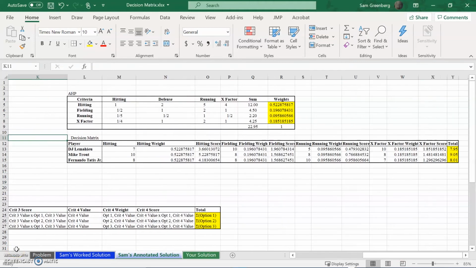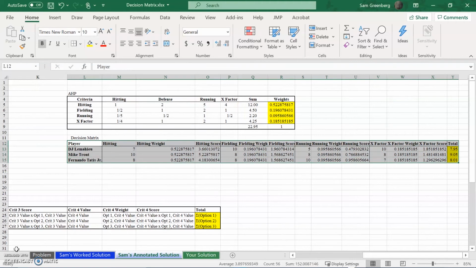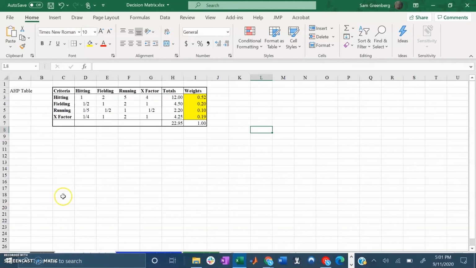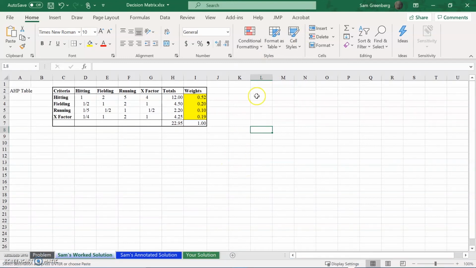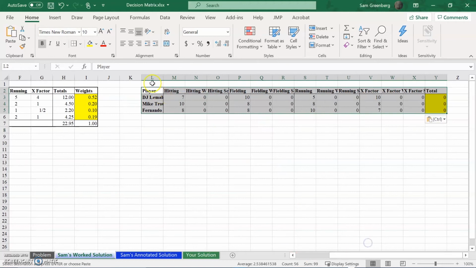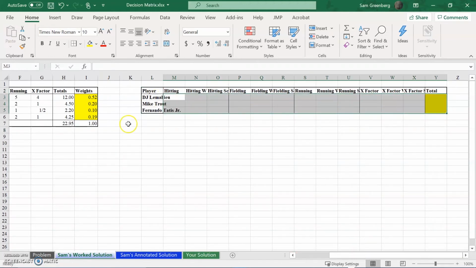But again, while the AHP or the analytical hierarchy process is good for creating our weighting factors, the decision matrix is good for actually comparing our different options or different solutions, whatever you want to call them. And so I'm just going to clear this out so that we can fill it in as we go.